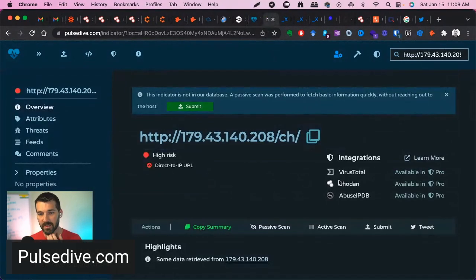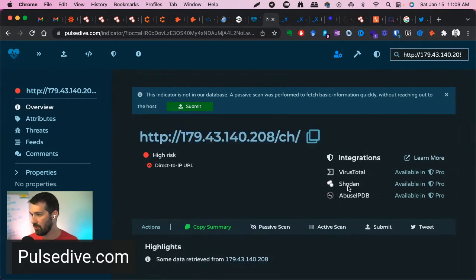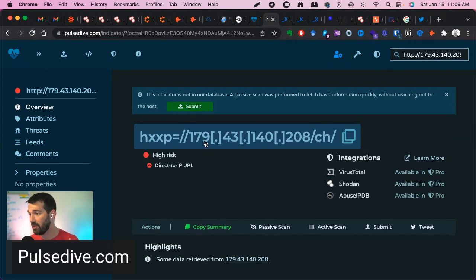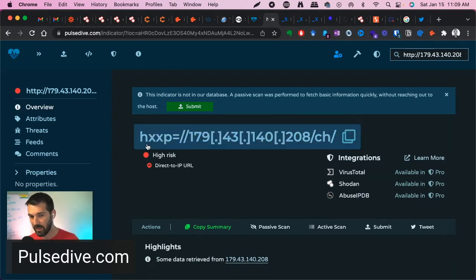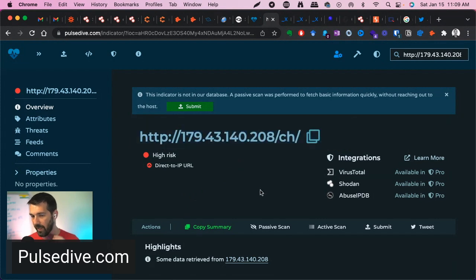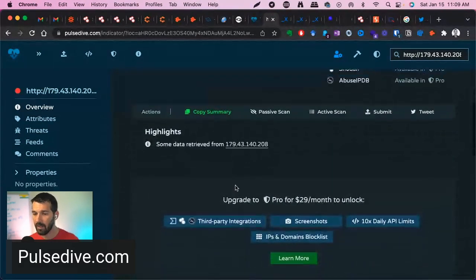Just as an example, I went to Josh Stroshine's Twitter account. He's a malware analyst, very good stuff. And I dropped in what he put, which was HXXP, and then he actually had brackets around the period, so basically you couldn't accidentally go to this. Pulsedive natively transitioned it to HTTP and removed the brackets, so I appreciated that. They did mark it as high risk. It looks like they only did that because it was a direct IP URL, not because they had actually identified it as a malicious target.